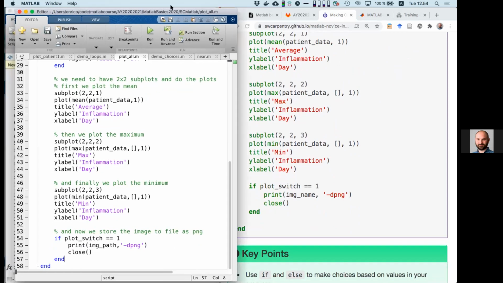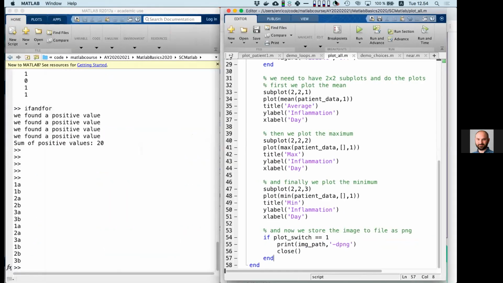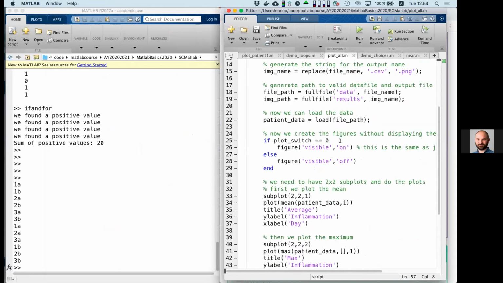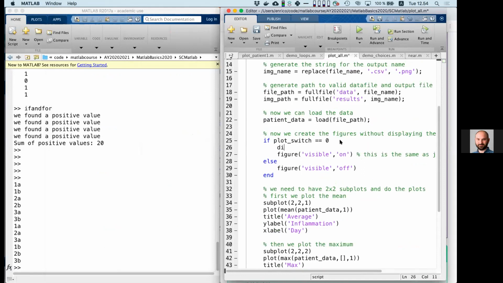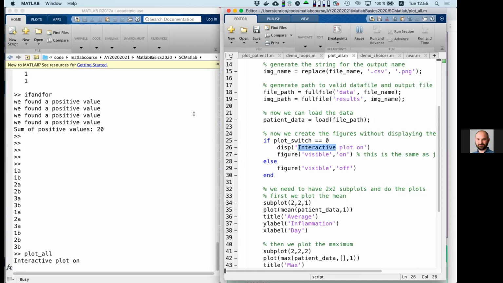I'm going to move the editor window on the side. I don't think there's any actual statement on the screen, so maybe I could add here a statement just for clarity. Disp, interactive plot on. Now I'm going to press run, so it will go 12 times. I will see this interactive plot on, and there should be 12 figures coming up on the screen. I'm not expecting it to work the first time, but let's see.